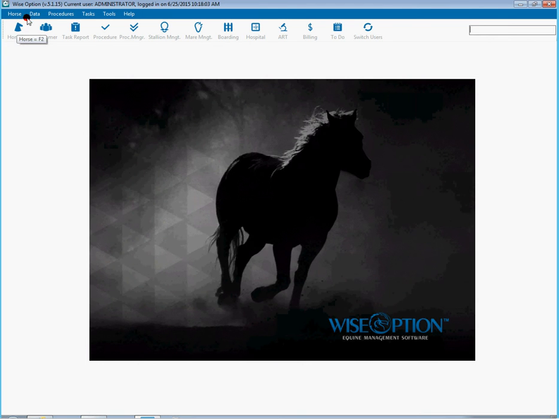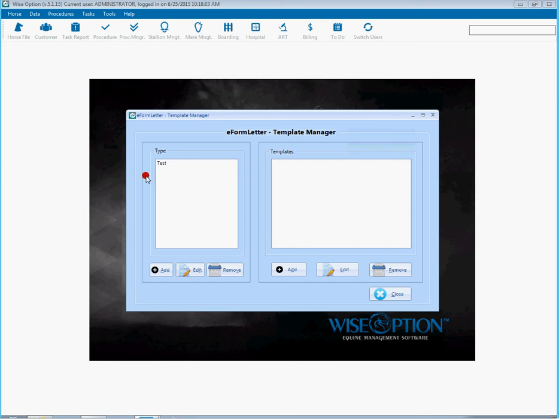We're going to first show you here under Data, there's the eFormLetter Template Manager. That's the place where you can go and create the different categories. In this space you create categories of templates. You could have templates for your horse files, customers, breeding contracts, breeding records, flushes, embryo transfers, all the different positions. The important thing is when you create a category, you're going to have templates for that category.